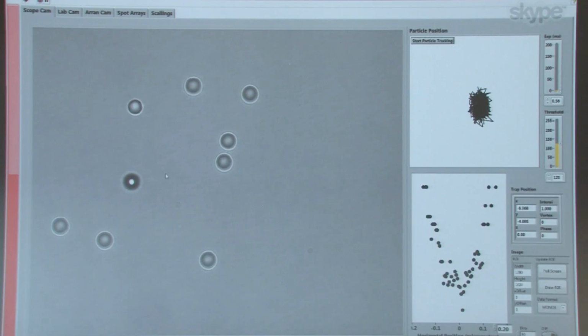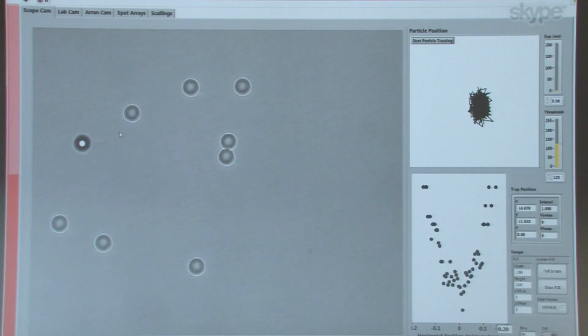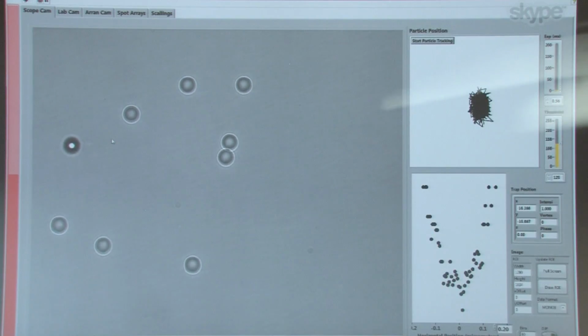Oh, we trapped another one. There are always two ghost spots. These ones are freely floating around, diffusing. This one is actually sitting in an optical laser trap. So we actually move a laser beam and it traps the particle, and Aaron is now literally dragging this particle around with his mouse.